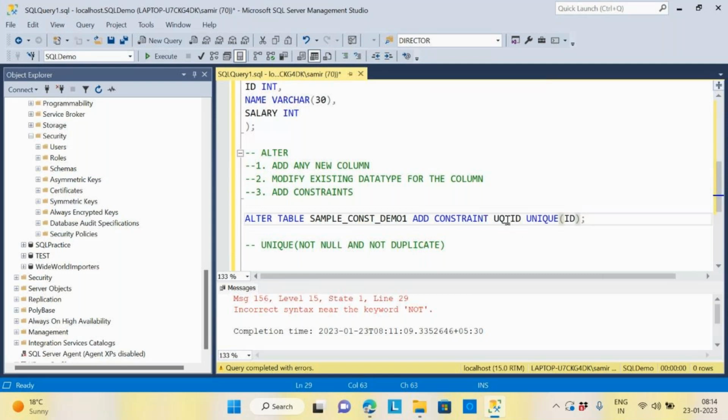Now, if you see, this is working. I need to check whether NOT NULL can be declared in the ALTER statement or not. But other constraints will work like this only: ALTER TABLE table name, ADD CONSTRAINT constraint name, then you define the constraint and then the column. Make sense now?